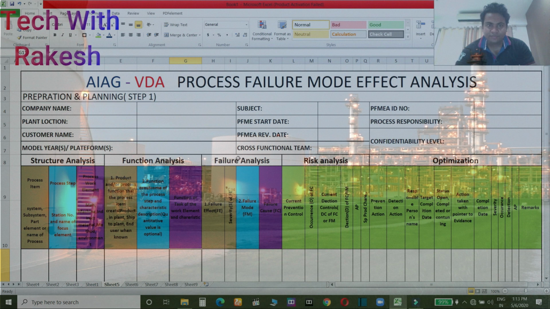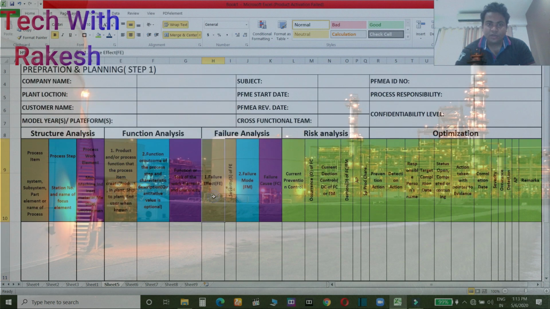So third step, fourth step is failure analysis. In failure analysis, you have to write here failure effects. So what are the effects of the process item at your product? So here you have to write the effect of the process item and its severity. So guys, here you will see that failure effect. So failure effect, you have to write at your plant level, at your customer plant level, and at your end user level.